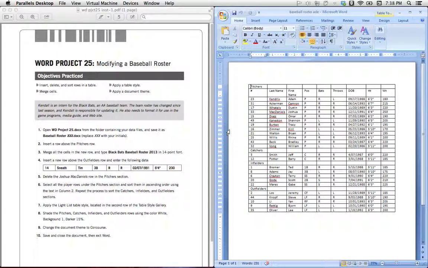So let's get started. Step 1 is to open up Word Project 25 from your website, your folder, whatever. I already have it opened up, and I already have it saved. So let's go on to Step 2. Step 2 says insert a row above the pitcher's row. So here's the pitcher's row.